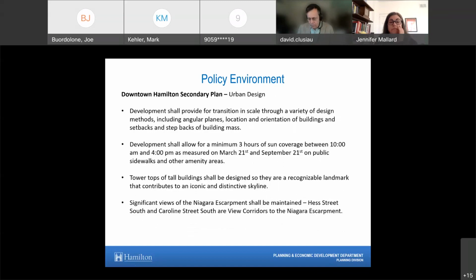Some key urban design policies from the secondary plan. Development shall provide for a transition in scale through a variety of design methods that could include angular planes, the orientation of buildings, and step backs and setbacks of building mass. Some criteria for shadow: development shall allow for a minimum of 3 hours of sun coverage between 10 and 4, as measured on March 21st, on public sidewalks and other amenity areas.